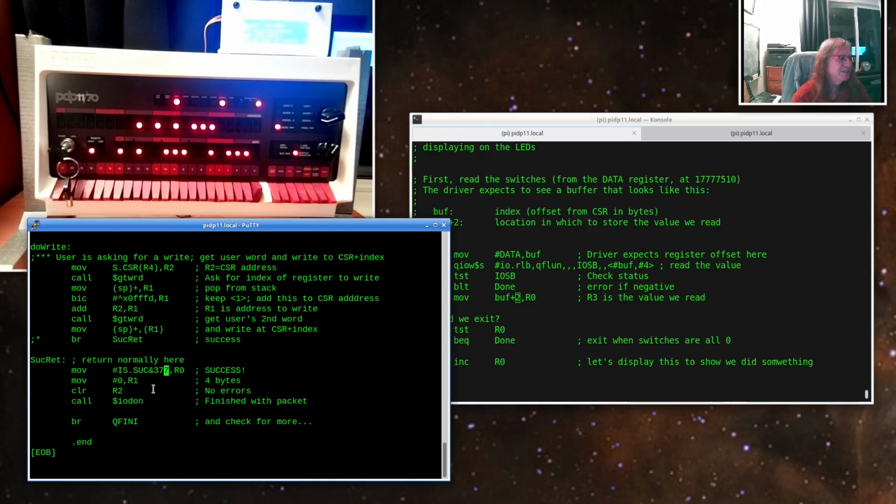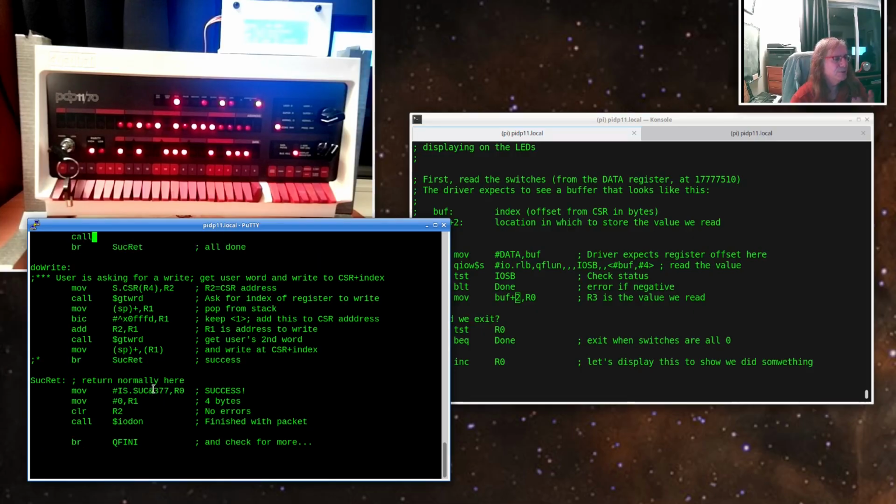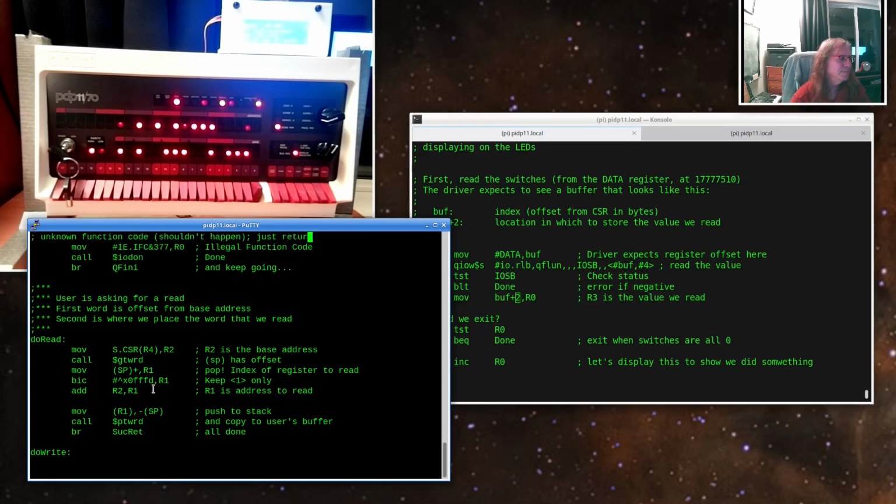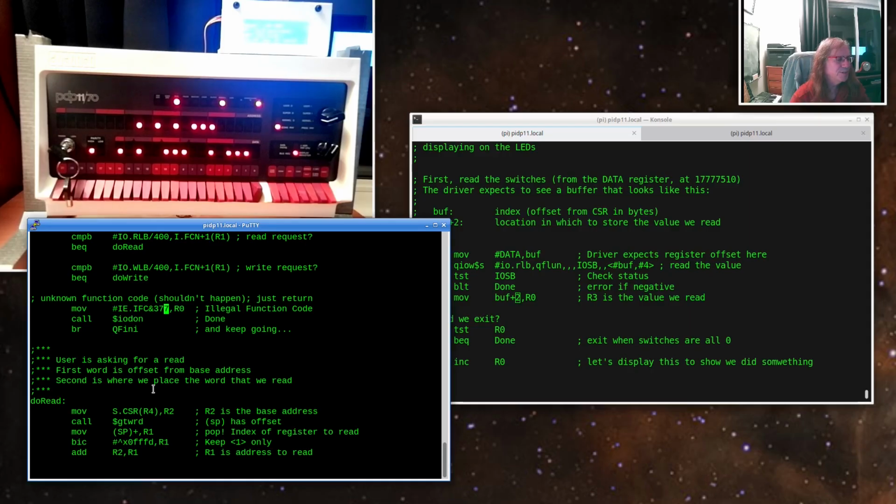Success, I just take the success value, put it in R0. I don't think I have to do these other things with R1 and R2. I call IO done, that finishes the QIO operation, and then I branch to QF-ini, which will go back and look for more work. So that's pretty straightforward, right?